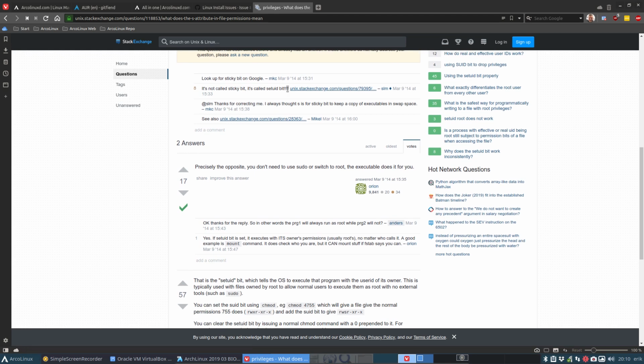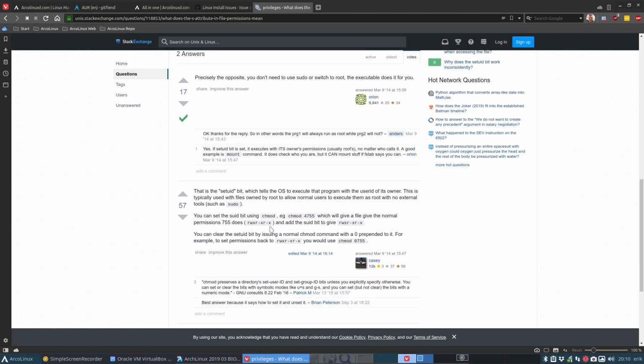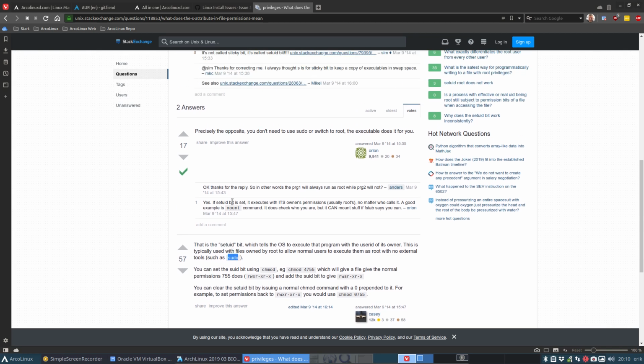It's not called a sticky bit. It has to do with the fact that it sets the set UID. So the S stands for set UID, user identity bit, which tells the OS to execute that program with the user ID of its owner. This is typically used with files owned by root to allow normal users to execute them as root with no external tools like sudo or pkexec, like we do in Calamares, pkexec Calamares. Then Calamares is run as root. So we don't need that because we use a chmod 4755.